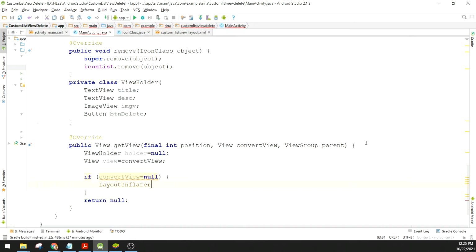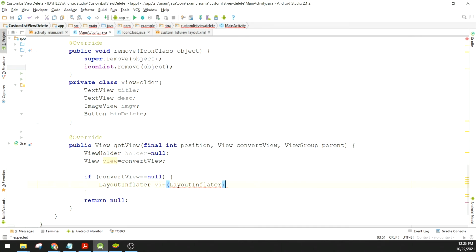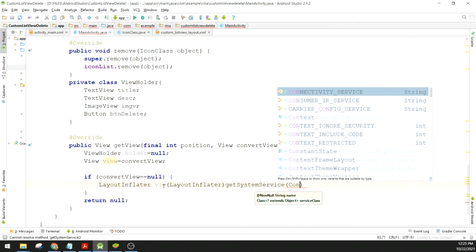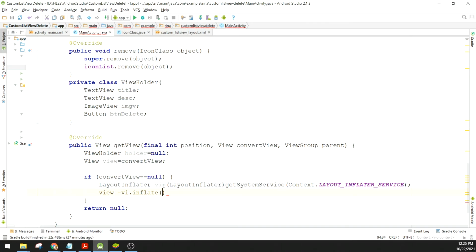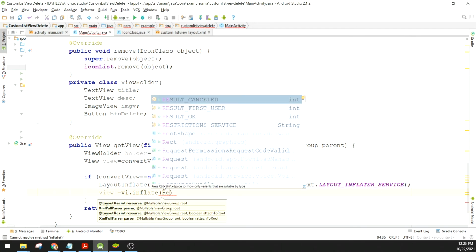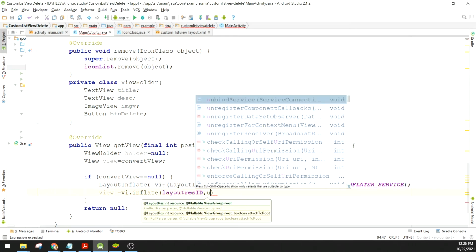Okay, we'll have LayoutInflater, call it vi, is equals to LayoutInflater getSystemService context, LAYOUT_INFLATER_SERVICE. View view is equals to vi.inflate. We have layout resource id comma null.